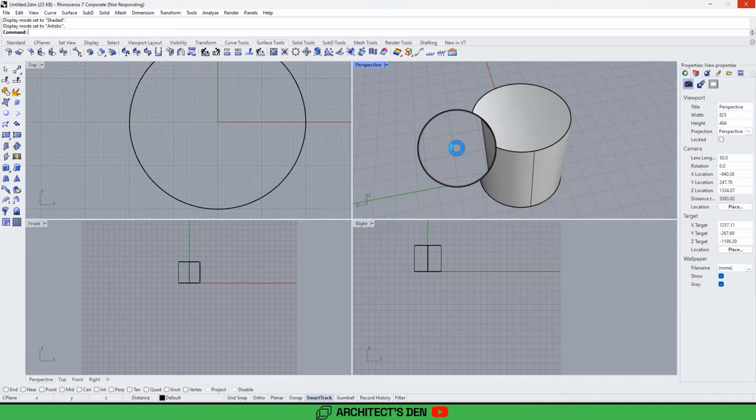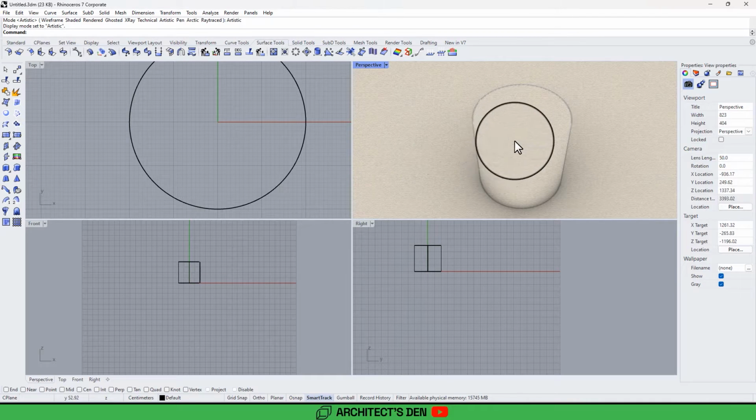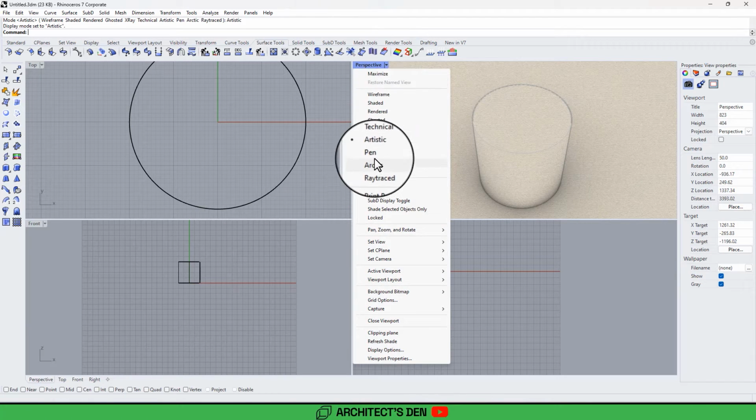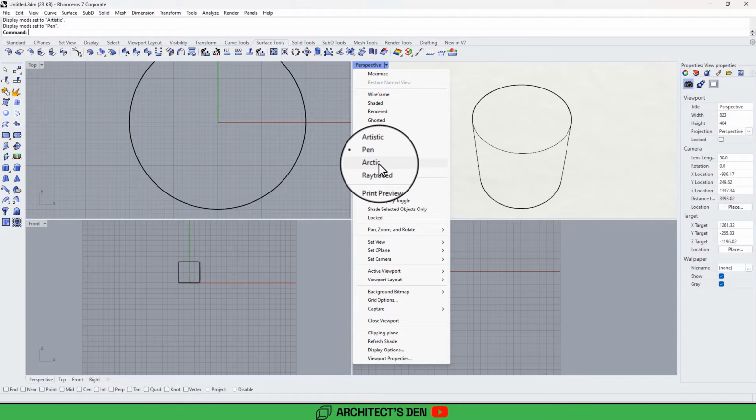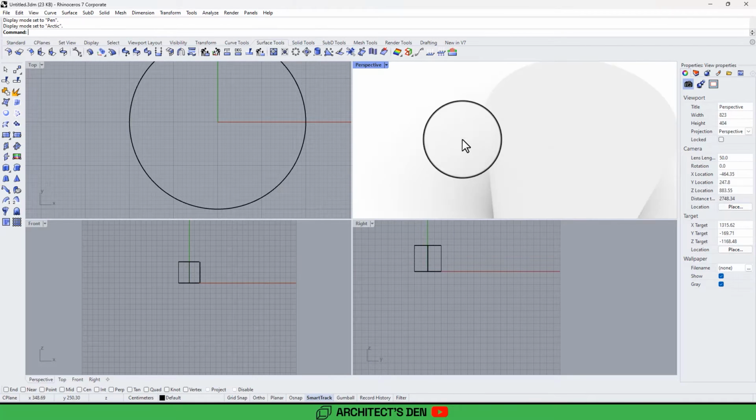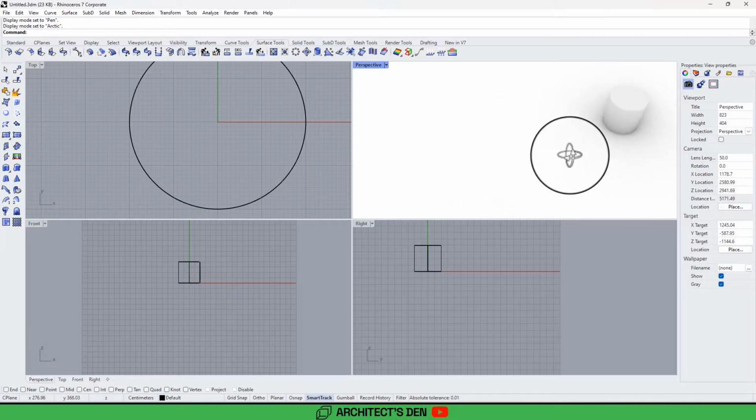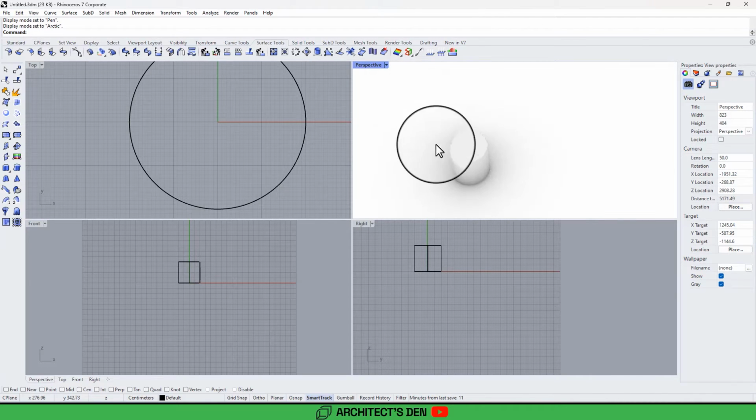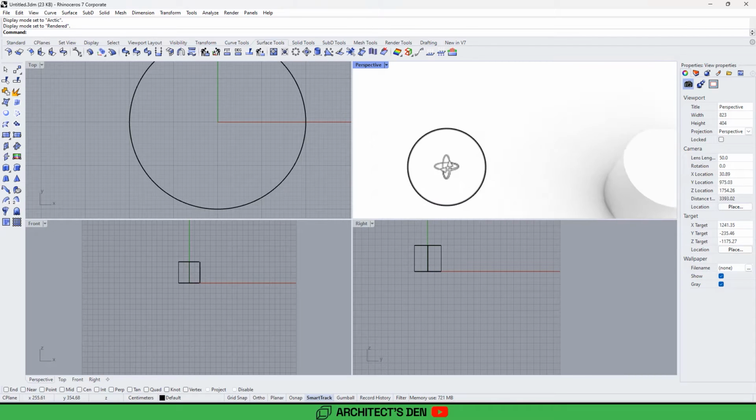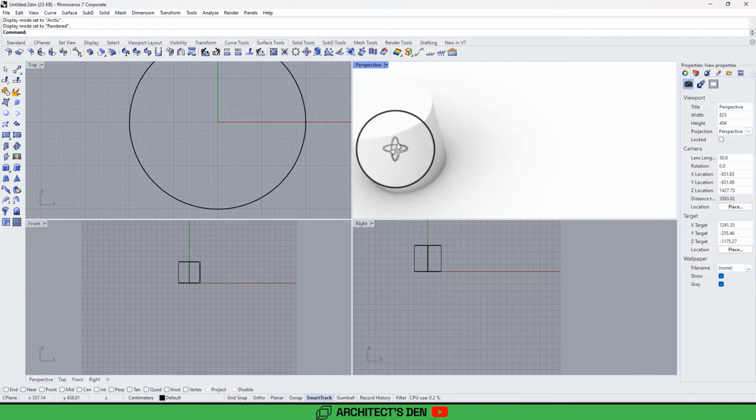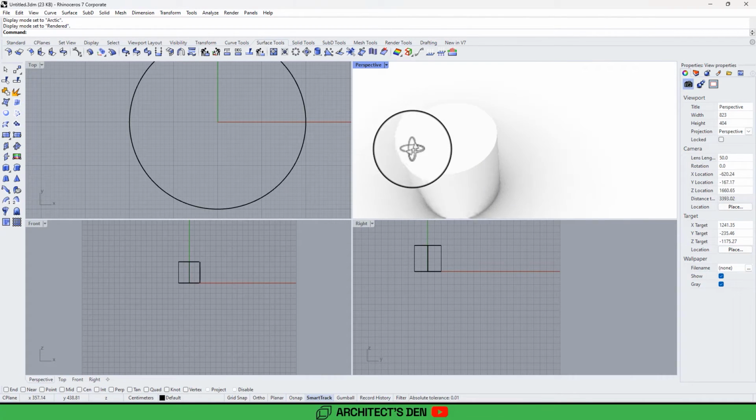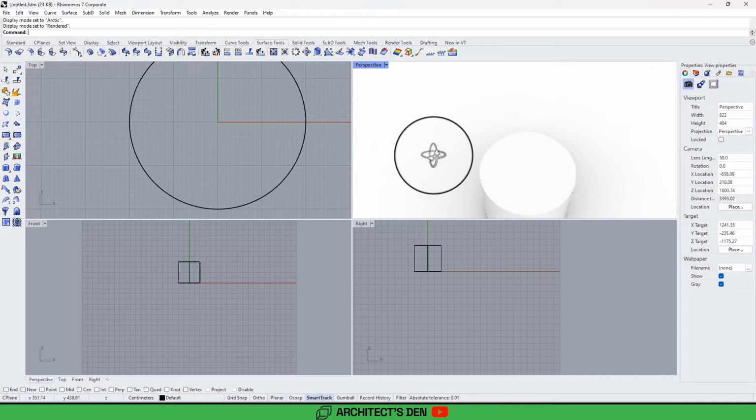Hold on, it's loading. This is the artistic, or we can also use the pen. There are so many modes depending on what you want to work with. We also have the Arctic, which is a bit of my favorite, but we haven't added the color. That's why it's looking this way. Alright, so we also have the rendered when you might want to render. You can't really differentiate the cylinder from the background because it's white, but I'll show you how to change the background as we move on.